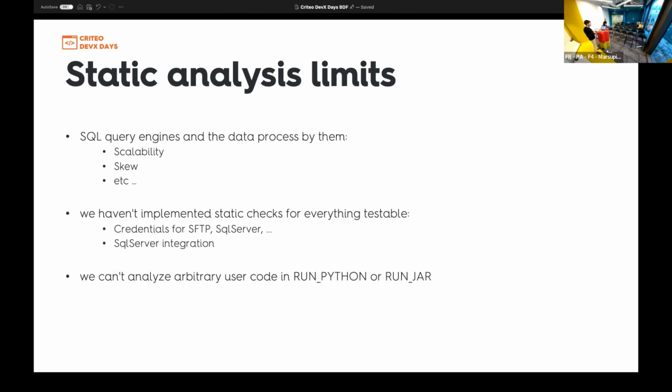And lastly, in BigDataFlow, you have the option to execute arbitrary code with run Python, run jars, and others. And obviously, we can't analyze something that we don't really know about. It's arbitrary code, so there is nothing we can do there.